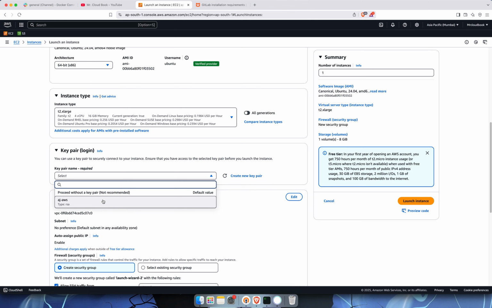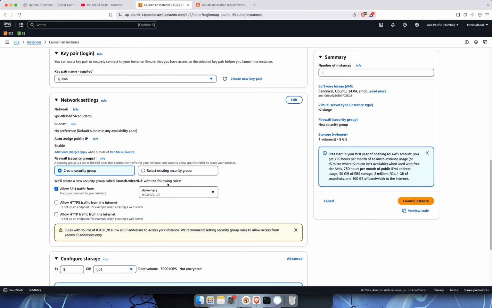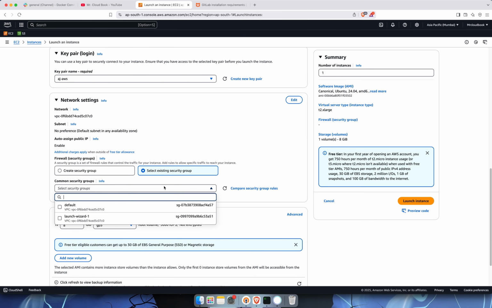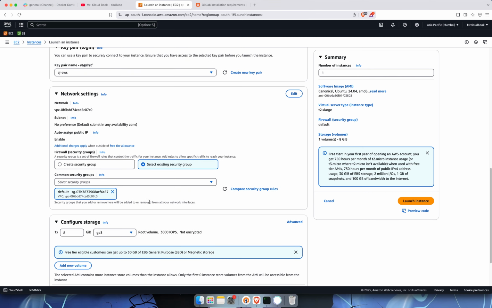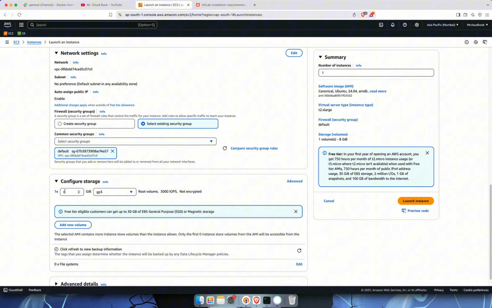Select the key pair. I'll use my own key pair, and for security groups I'll use the default one, where 22 and 8443 are open, which is enough for my use case. I'll take 30 GB of storage, that is enough for me. We have free tier eligibility to get 30 GB of EBS, that's why I'm using 30.